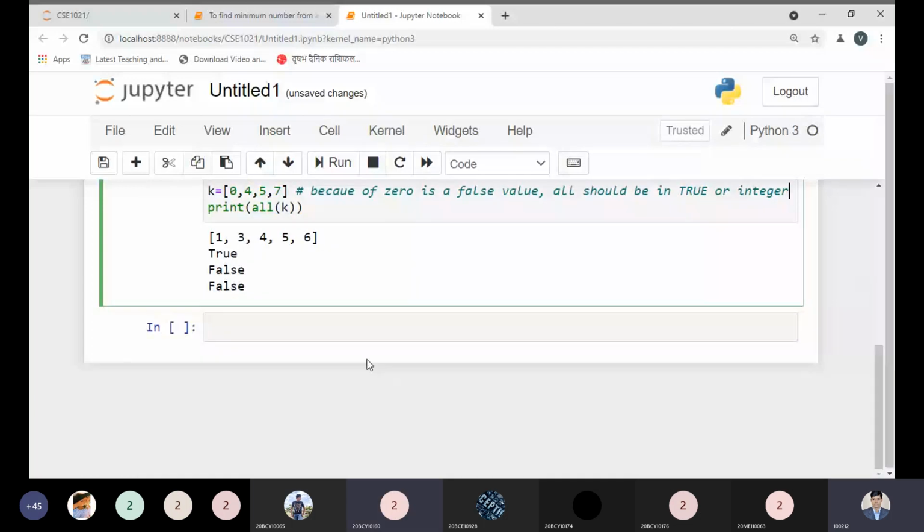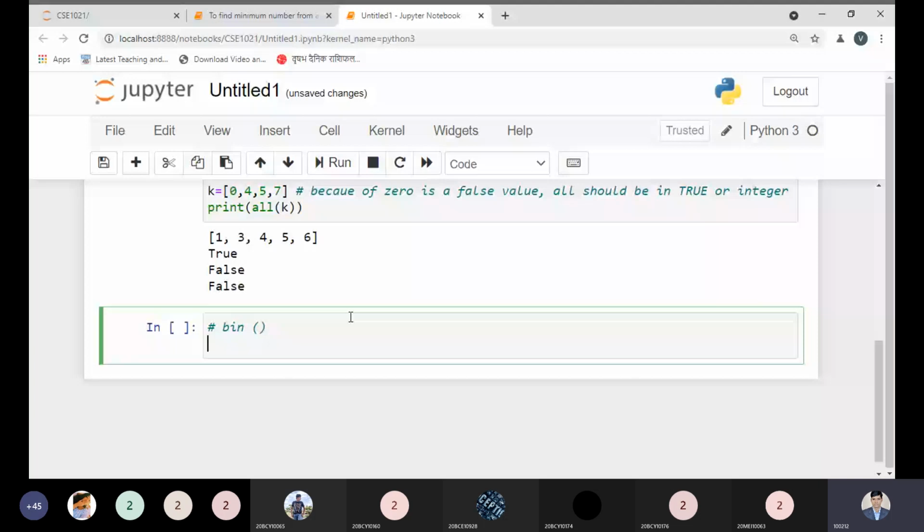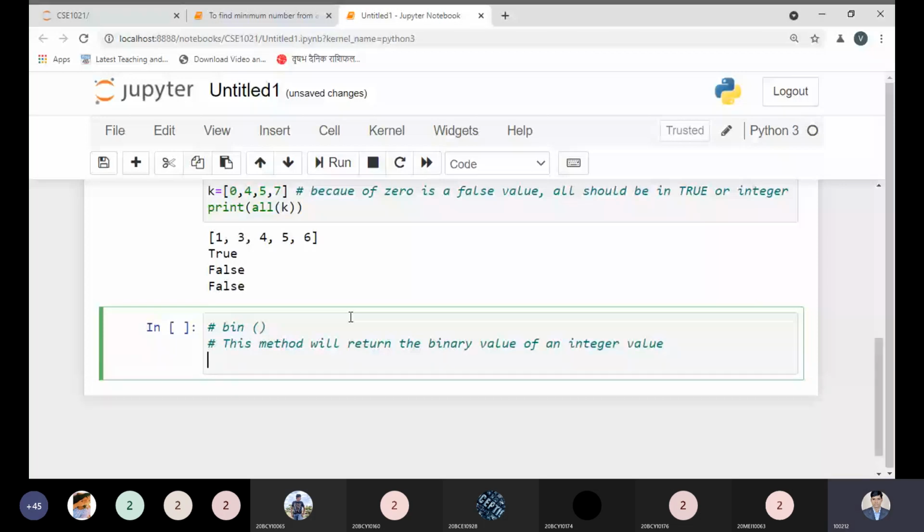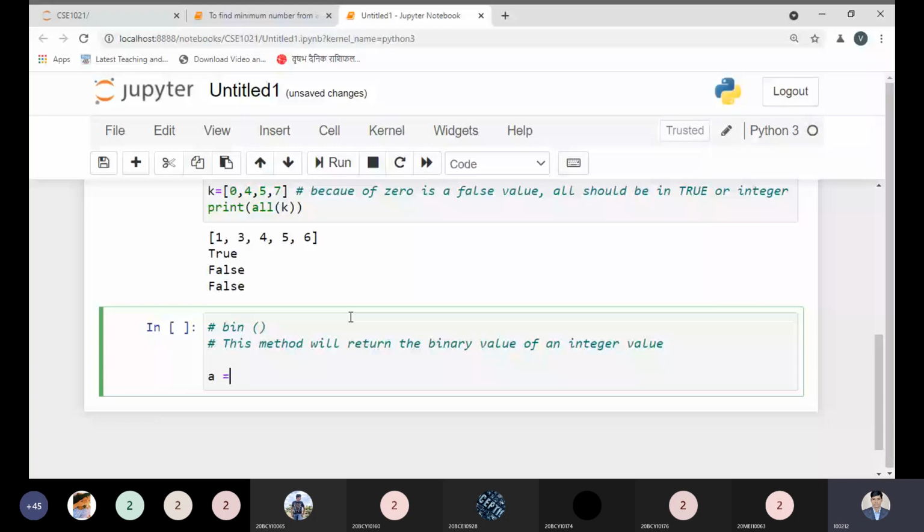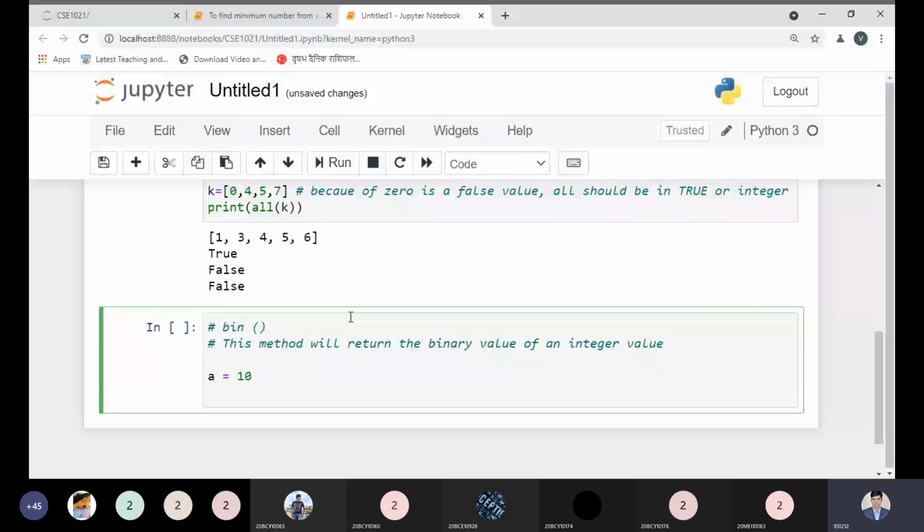Now, the next method I want to discuss with you is the bin method. Let me clear it to all. This method will return the binary value of an integer value. So I'm assigning a value, a equal to 10. If I want to print bin of a, the binary value of a, that is 10, will be printed over here. So let me check.